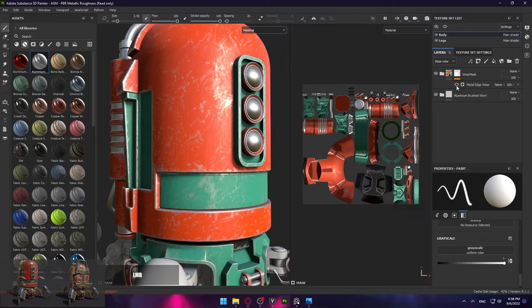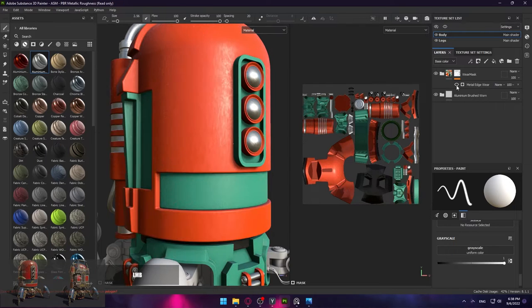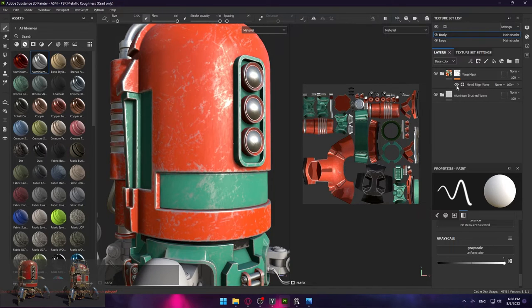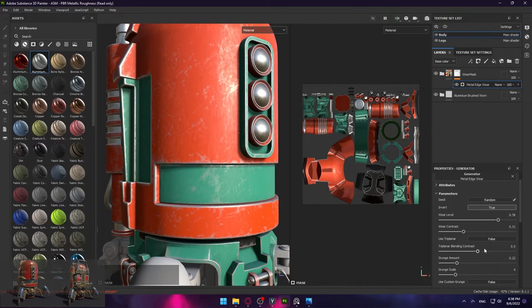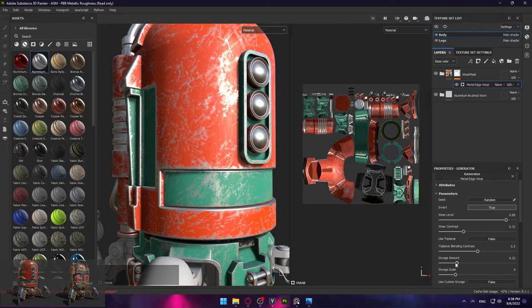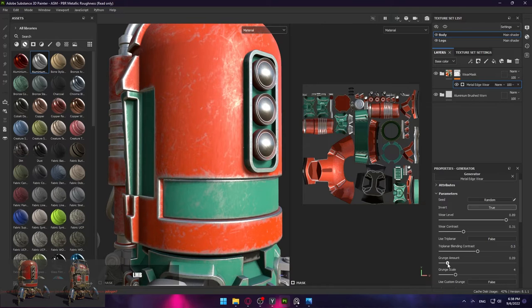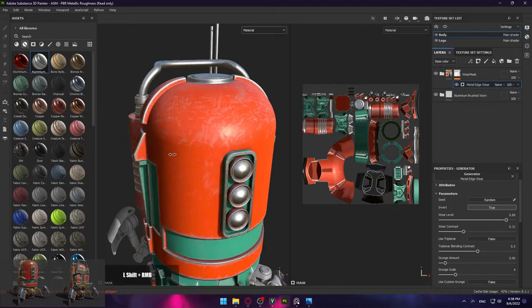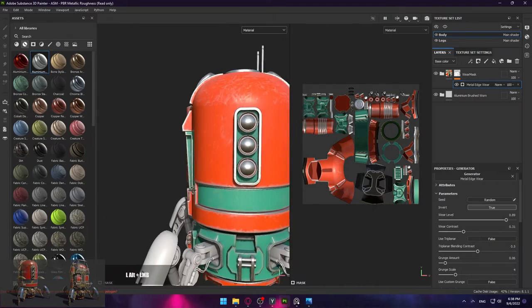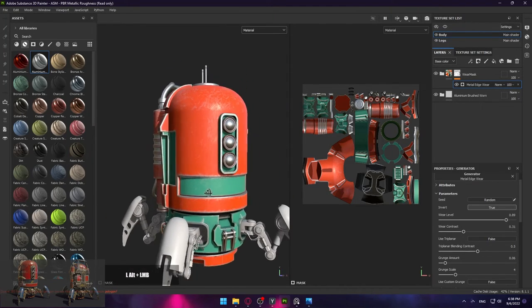We can see that if we hide and unhide the metal edge wear, it adds a lot more detail to our model. Maybe we can actually bring down the grunge amount a little bit, so we can see what the grunge amount does. We can increase the wear level a little bit for now and decrease the grunge amount. Let's just add a tiny bit of grunge so we can see some of the details, but we don't actually need much of them, like so.